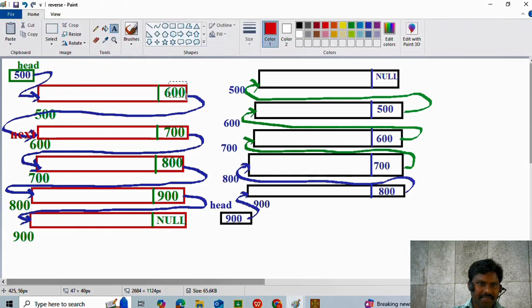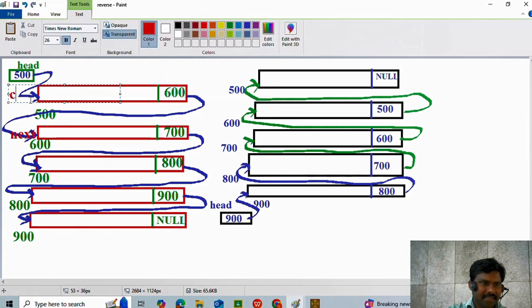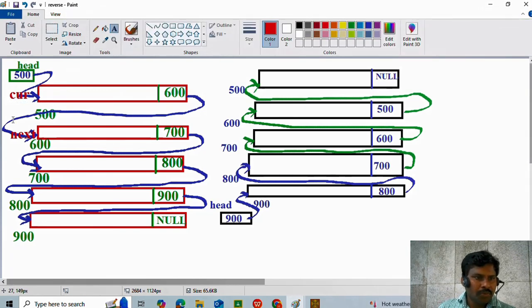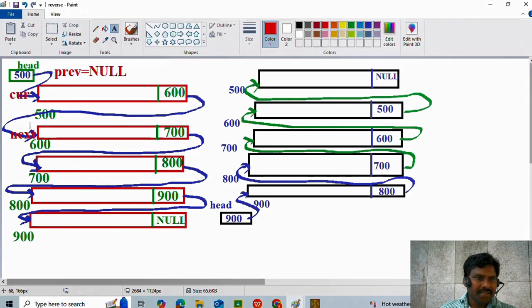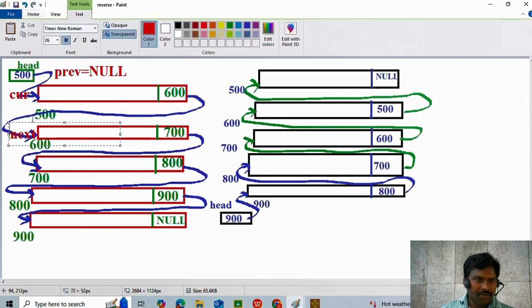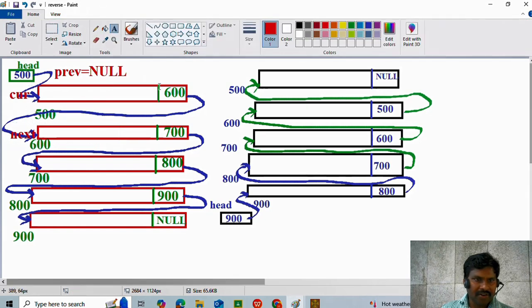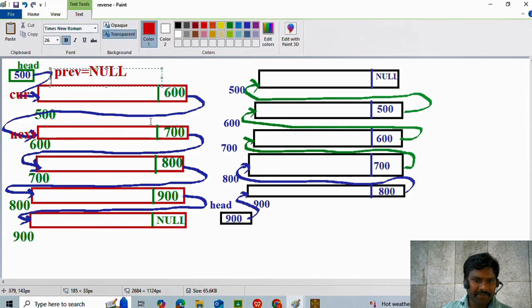So this is the current, starting with this as the current. First you have to move, you have to assign the next node to next. This is the current node, and the previous node is null, previous is equal to null. Next, you have to move the next to current arrow next. Next, current arrow next is equal to previous.